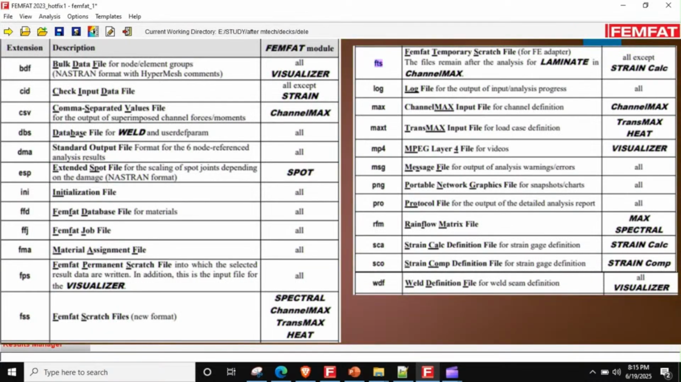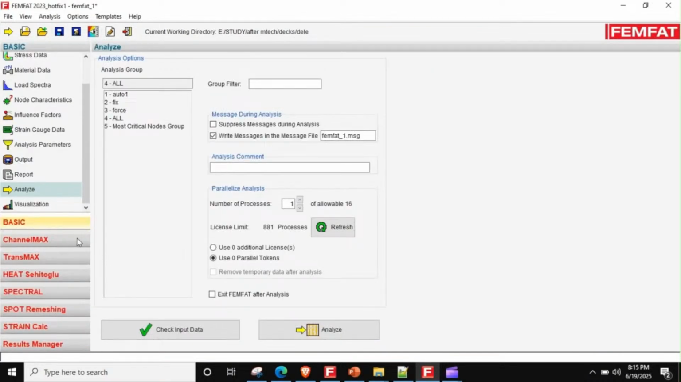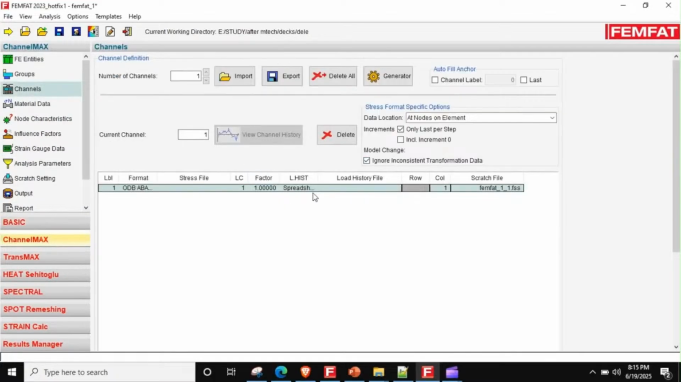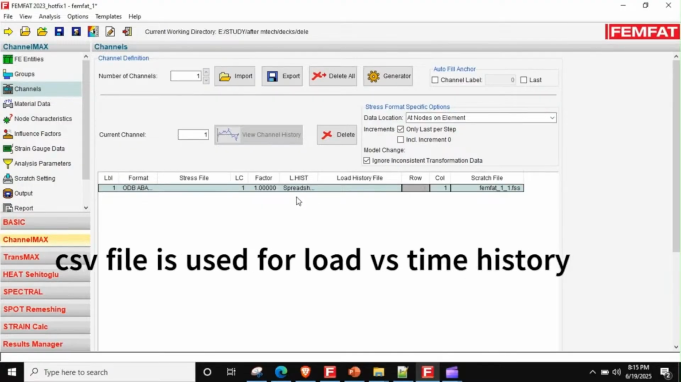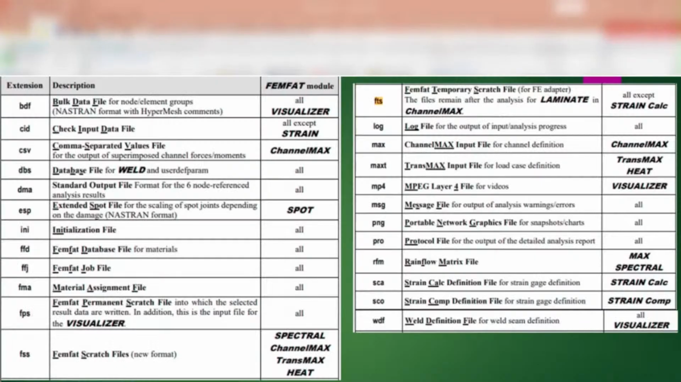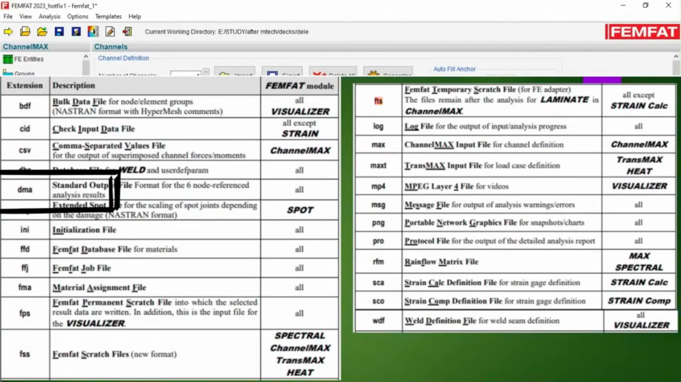Next is the .csv file. The .csv file is generally used in Channel Max. We will see in later videos how to use Channel Max, but for the time being, if there are different loads versus time conditions or different loading conditions or stress time history, you can go here in Channel Max and define that in channels.